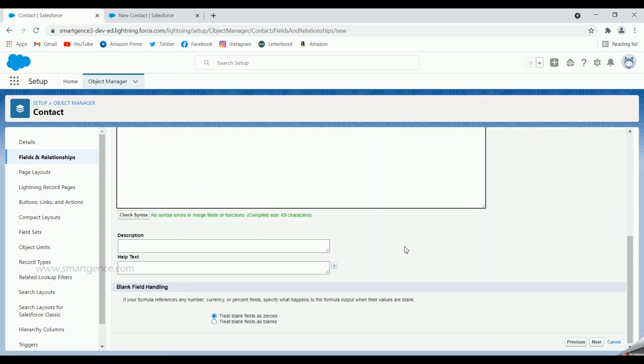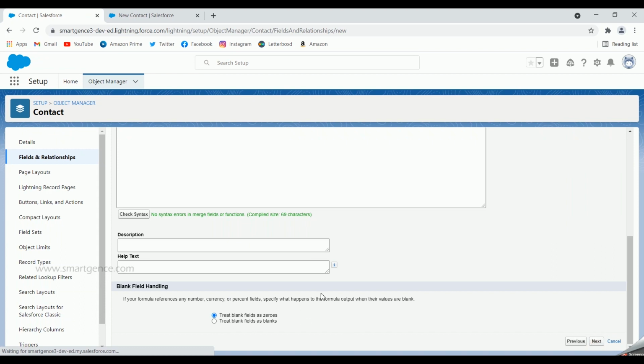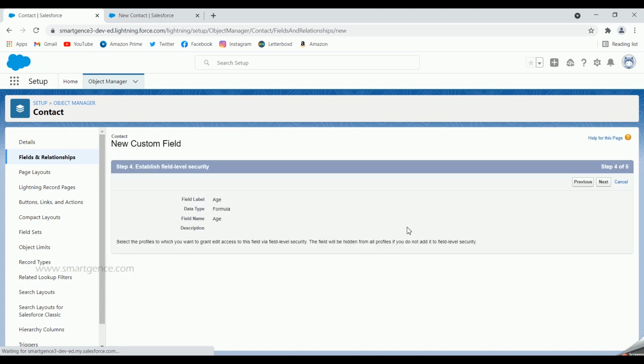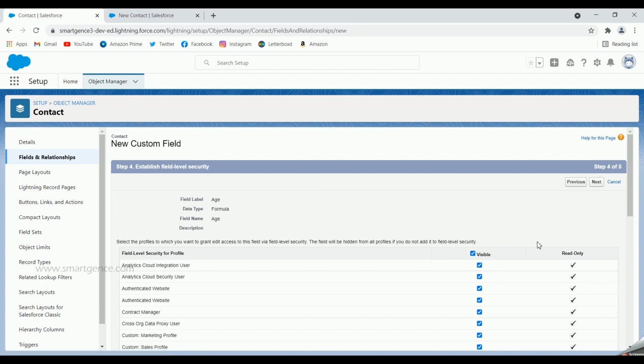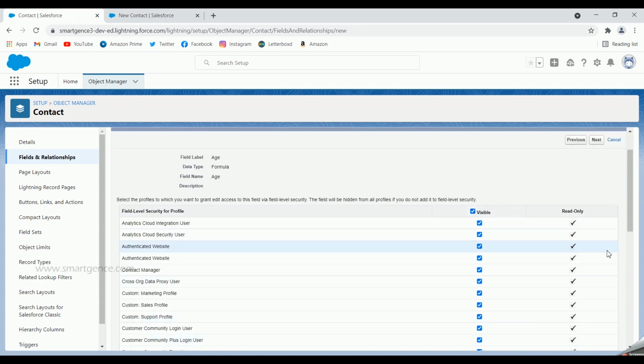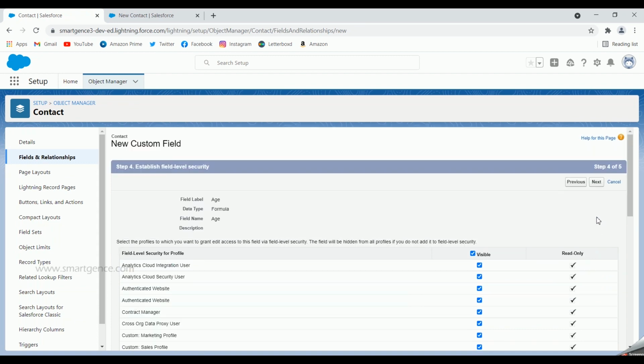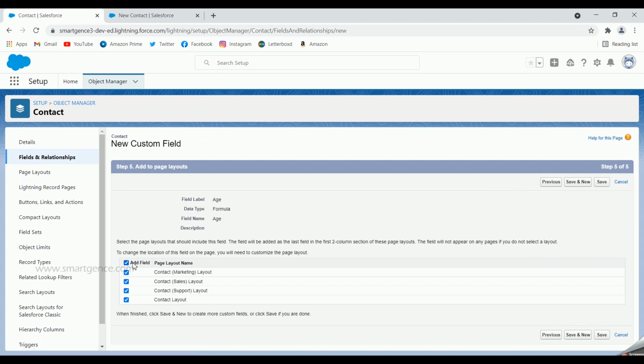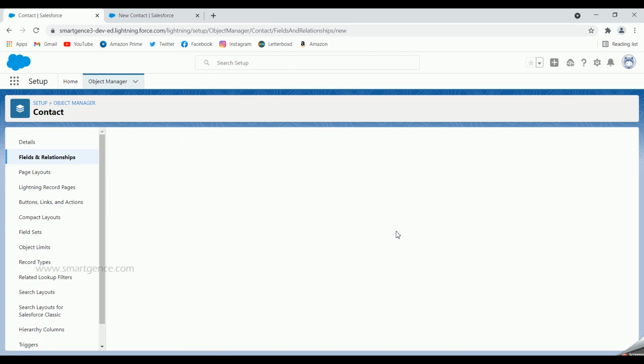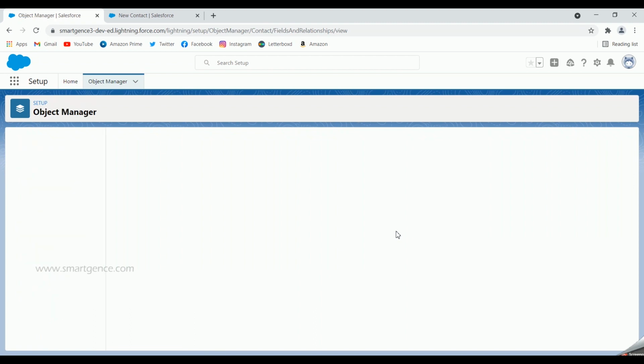Then we can have the description or help text if needed, and we can select whether, if that particular field is blank, it has to be considered as 0 or blank. Let it be as is. So I am selecting next. This would be the FLS. I'm giving FLS as visible for all the profiles, and as you could see, this is read only, as you have seen in the presentation. Since this is a formula field, no user should be able to edit this. Clicking on next, adding it to layouts, I'm adding it to all page layouts and saving. So we have this age field ready.